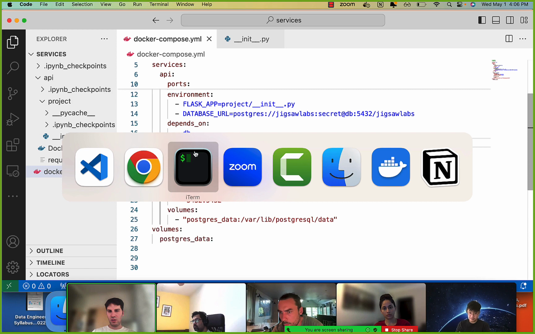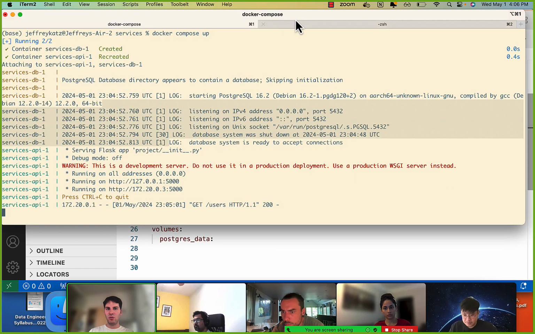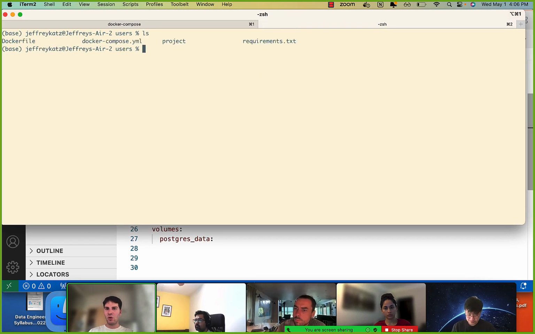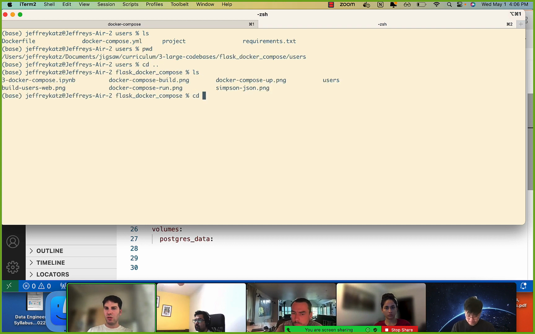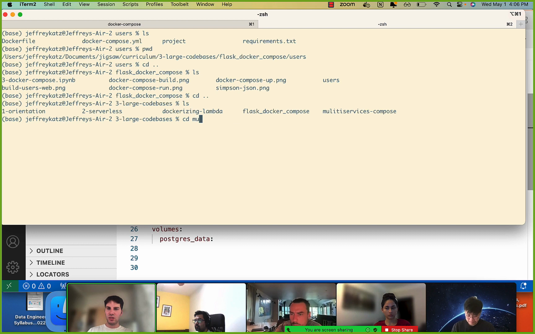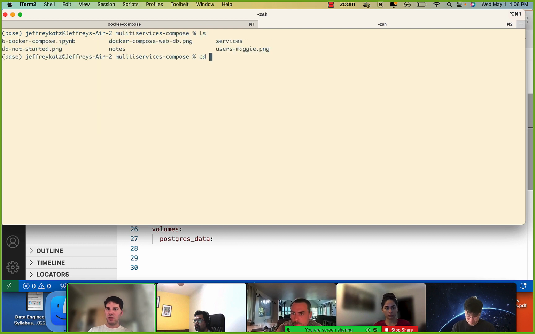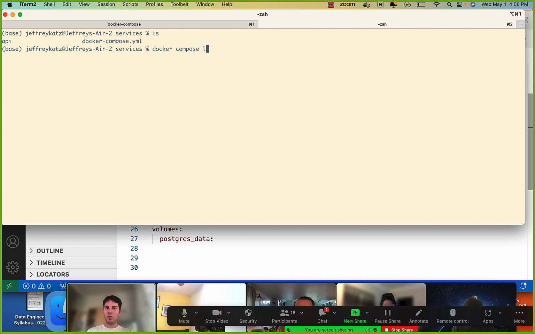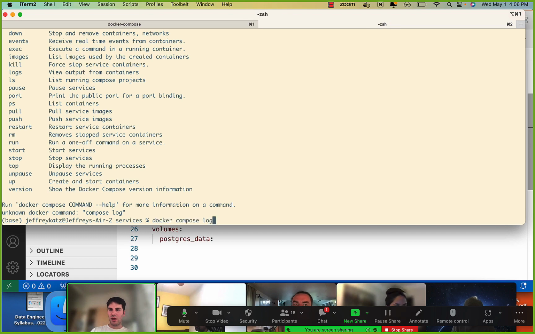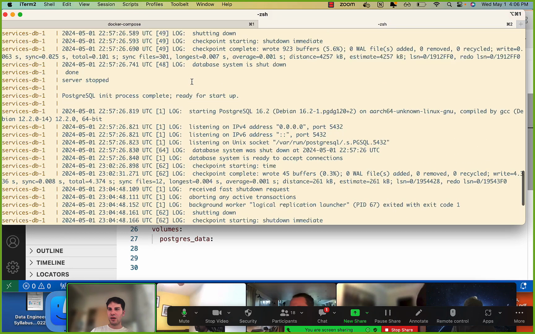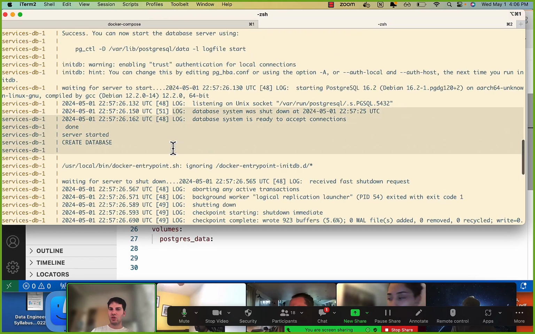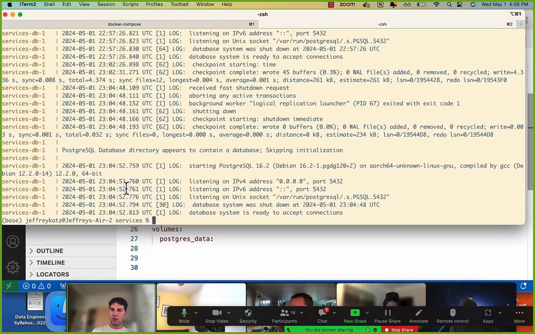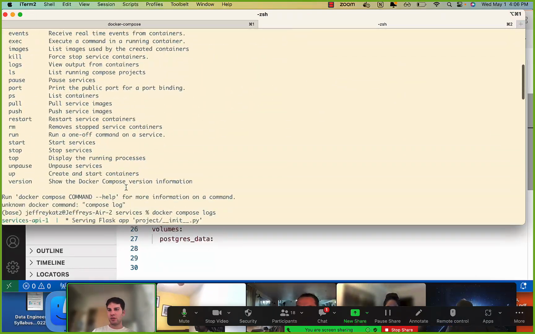All right? One thing I typically like to do, let's just go to the multi-services thing. Sometimes I'll do docker compose logs. You can see the logs, and you can look at the logs just from one service if you want. So here it's all about the database service.